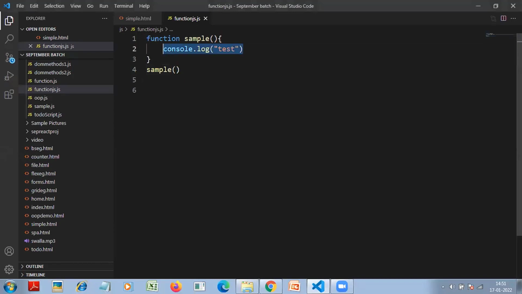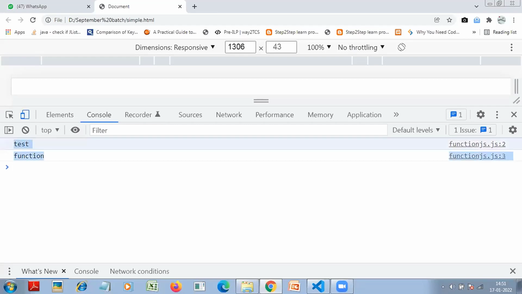However many lines of code you want, you can write them within this block. They will be executed when you call that function. I'll put some statement here, save it, go back. See, both the lines are executed.